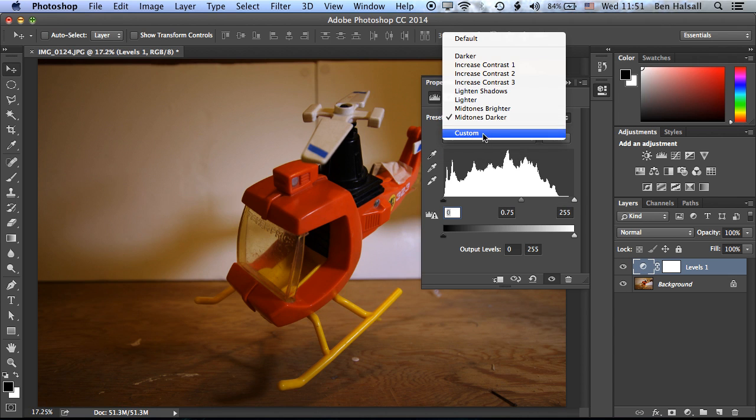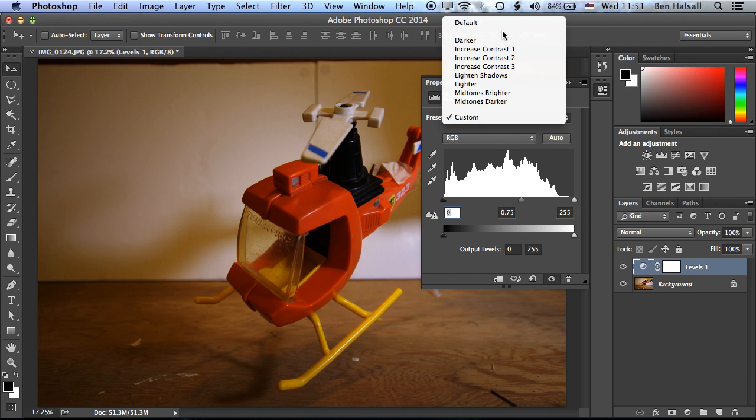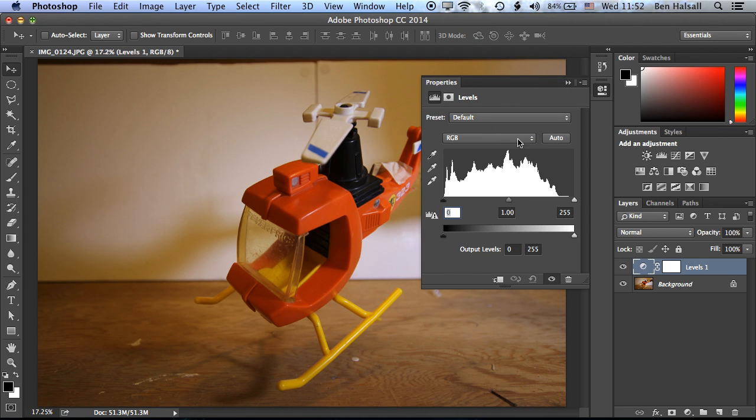We can also make our own custom adjustments as well. So let's go to default, so we'll go back to the beginning. If we come to the RGB panel here, then we have the option to adjust the color in this image. We have the option to adjust the red, green, and blue altogether, or the red, green, and blue individually.